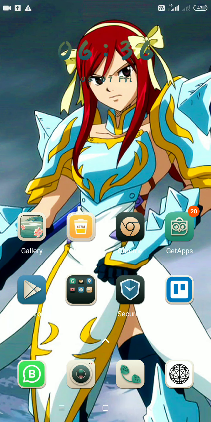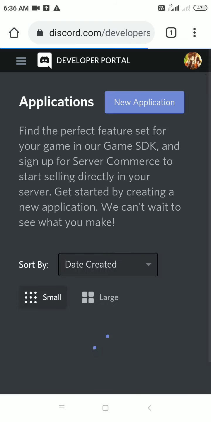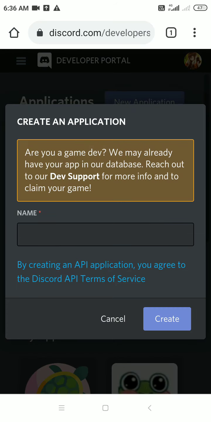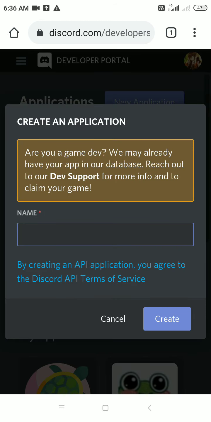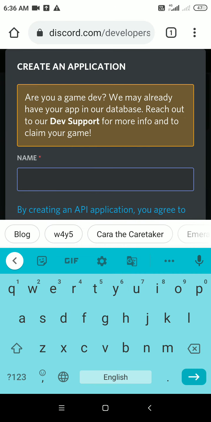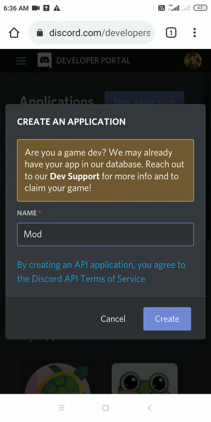Let's do a speed run and go to Discord bot with more functions within 15 minutes. So go to Discord developer portal, you can Google it. Oh, it's already open with me. New application, name the application, create.